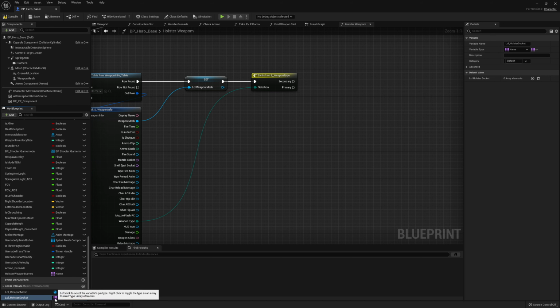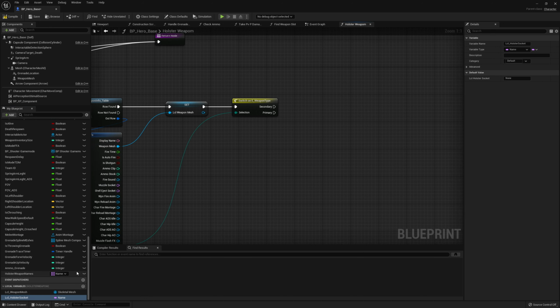So this is a name variable, but it's not an array. So let's turn it into a single name. And then we're going to drag it in here. So if this is our secondary weapon, that means it's our pistol. So we want to use our holster socket _0, the one we added to the thigh of the character.